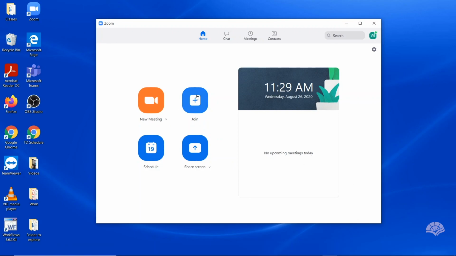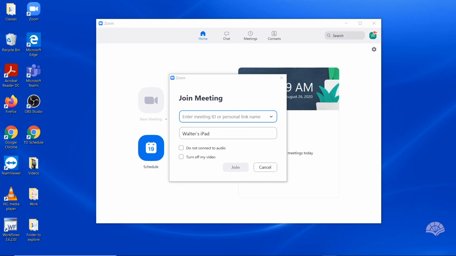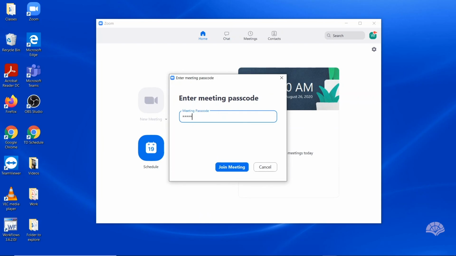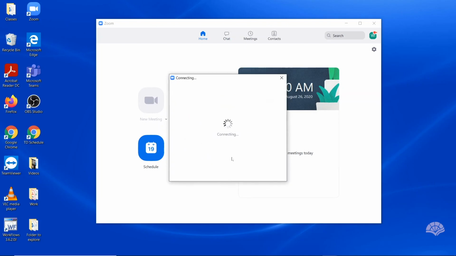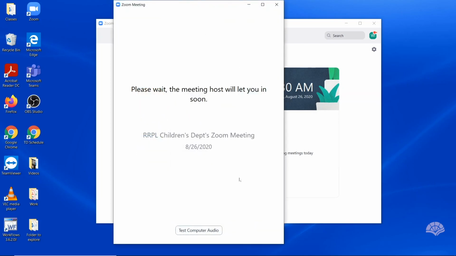I can ask to join the meeting again. I would simply put in the information. If I accidentally did this or I had to do it just for a couple of minutes, I can put in the information again. I can choose whether to connect with audio or video. I click join. It asks for that passcode again. And I have been put back into the waiting room and it's asking the host if I can rejoin the meeting.